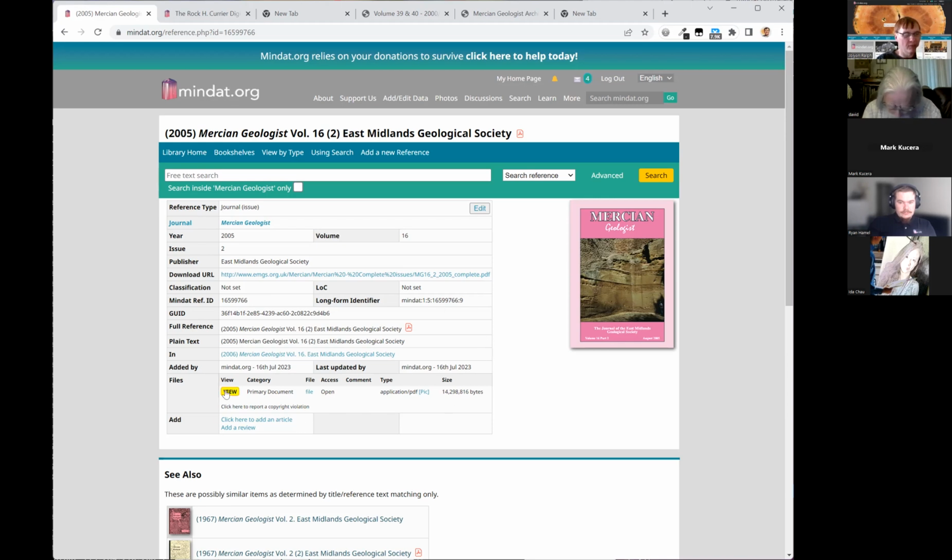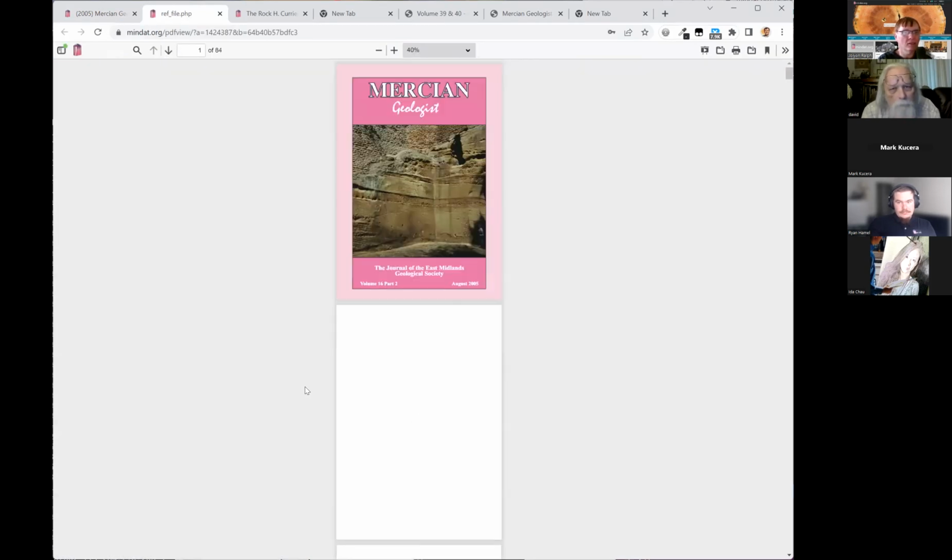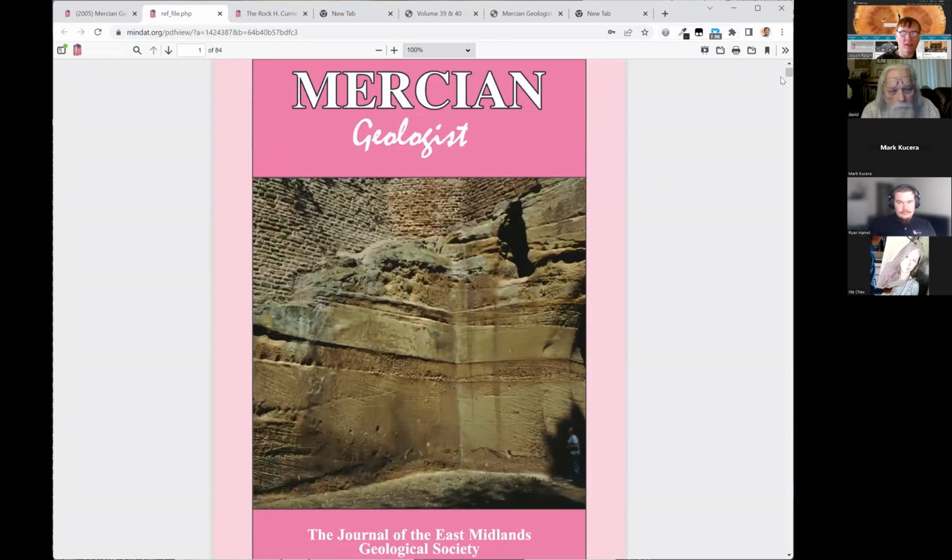So in this case, we can click on view, and here we have the actual journal. Now I'm going to set it back to 100% width.